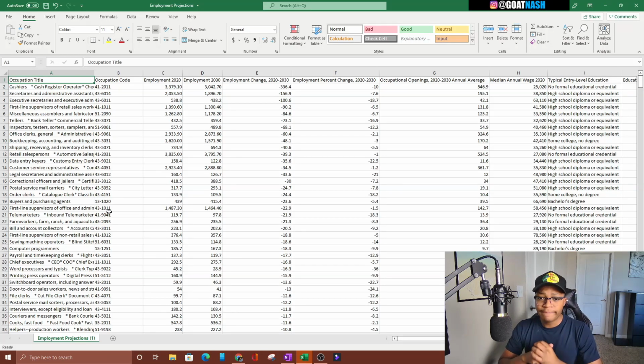So let's say I have this data, right? I understand what each column has, and now it's up to you to decide how you want to rearrange this data. So what I'm gonna do is I want to arrange this data by looking at the occupation title, and I want to look at the employment in, let's say, 2030. I don't even want to look at 2020. I want to look at the employment in 2030.